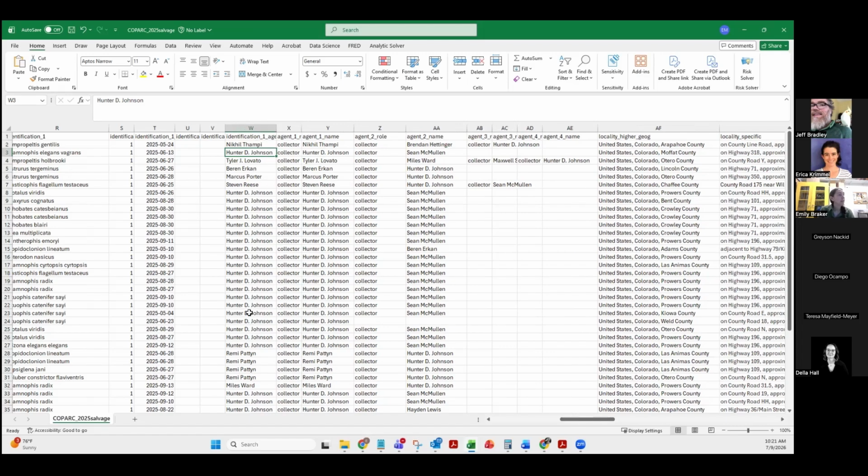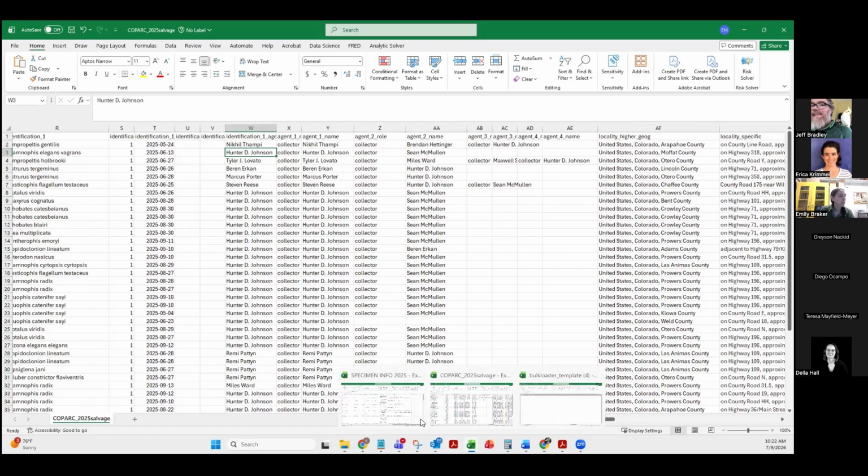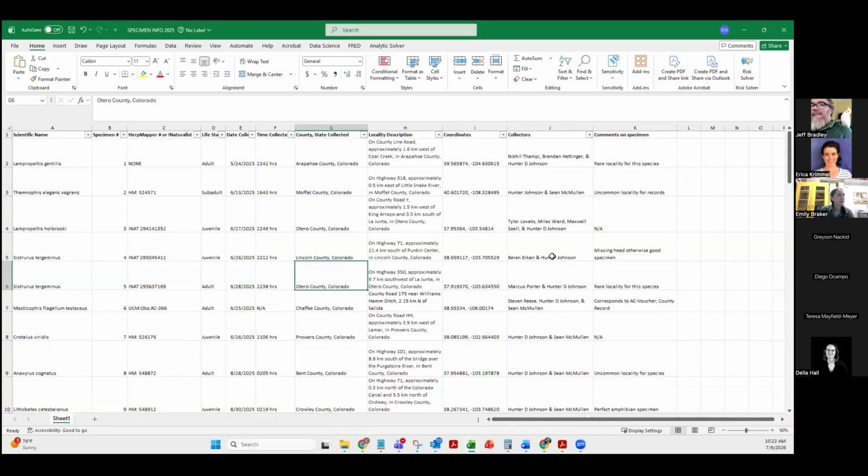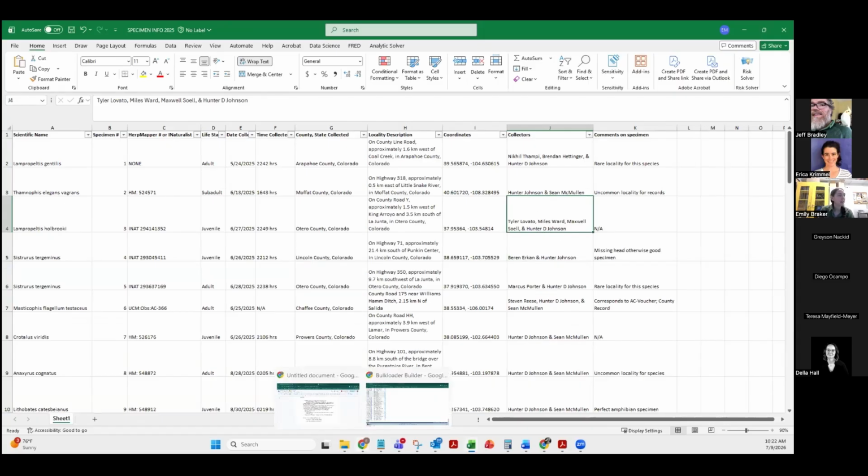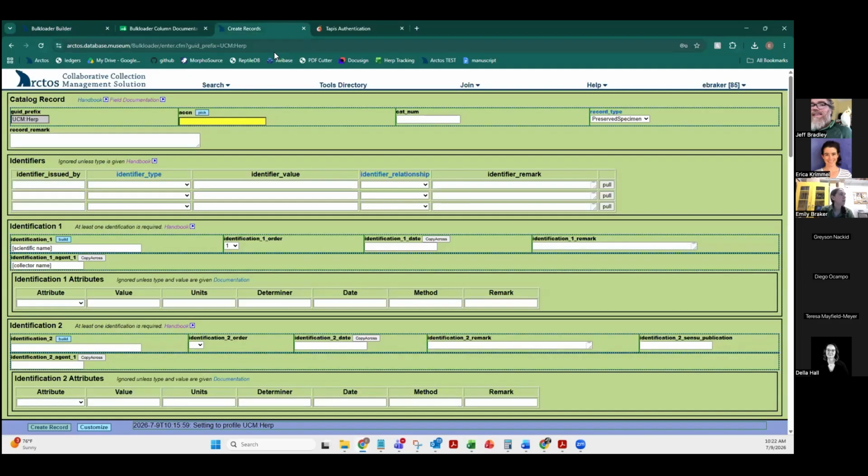I've got my collector names, and you'll see in my original data set, these came with ampersands, in one column. A lot of these didn't have abbreviations. So some of these folks I'm familiar with how their names are formatted in Arctos, but more often than not, I'm going in here and typing out Hunter. And this is Hunter D. Johnson. Sometimes he just has Johnson in there.